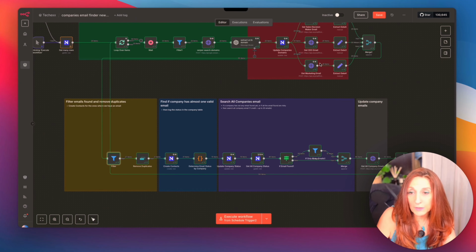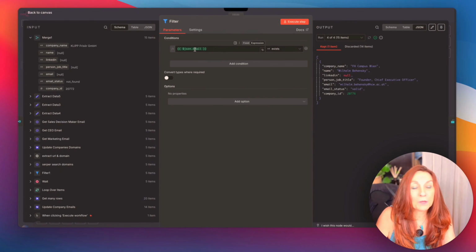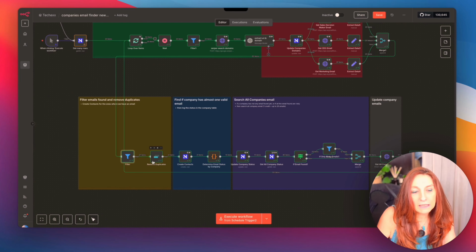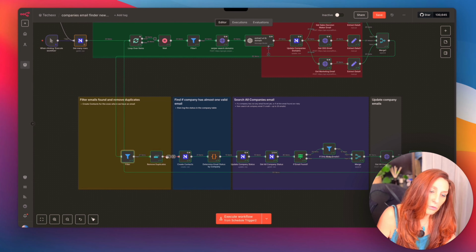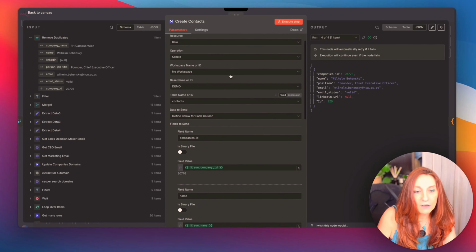So then these results, we will filter them here to only retrieve those where we found the email. So if the email exists, and so there, we have 27 items and we also remove duplicates since there are a few. So there you go. We go from 27 to 21. And now I have another node, NocoDB, to create the contacts.